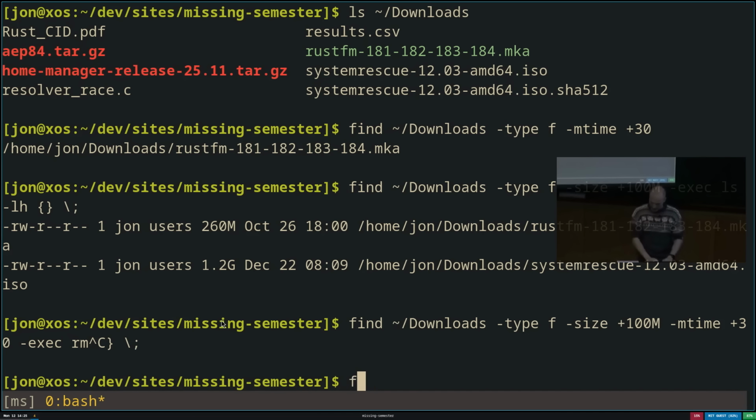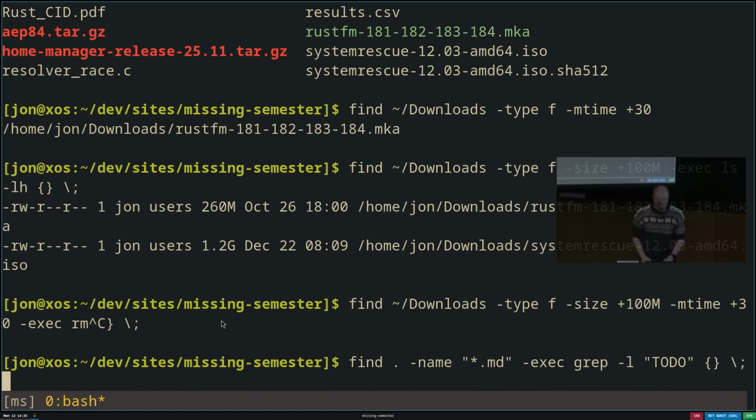Other things that are useful to programmers. So for example, I could say find in the current directory, dot. I want to look for anything that is an MD file. And I want to exec grep -l todo in that file. So what will this do? This will search for all the markdown files in the current directory, and for each one it will run grep. And when we run grep, we will search with the pattern todo. And -l means print the name of the file that matched rather than the line that matched.